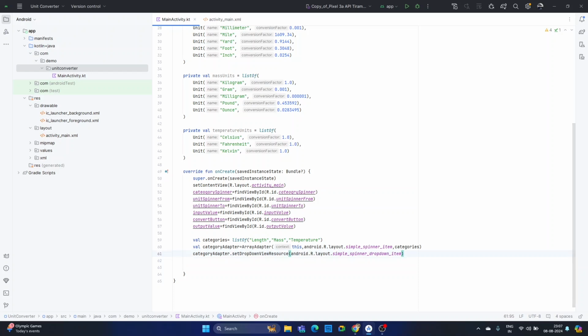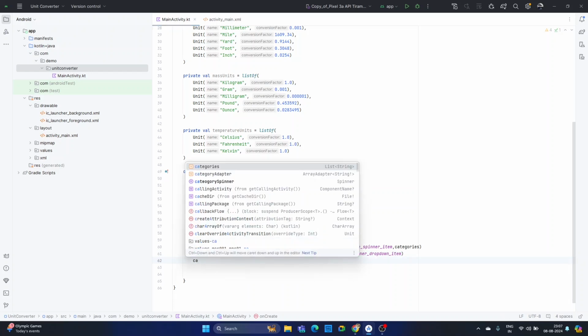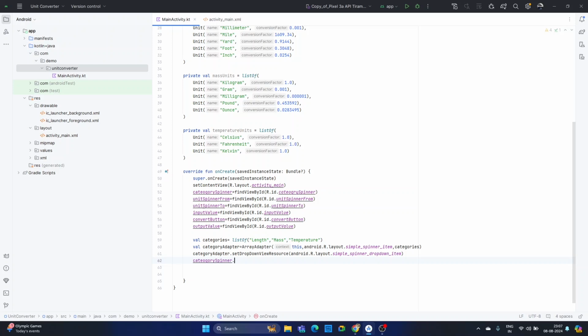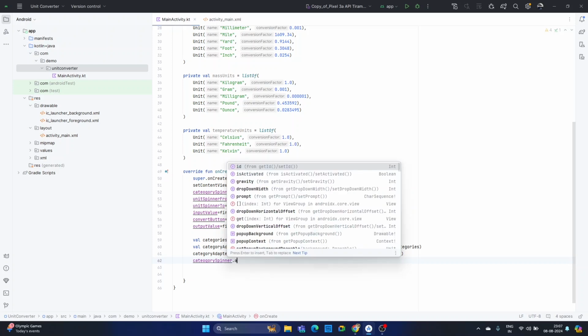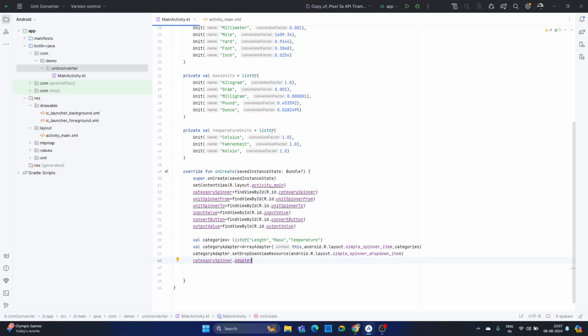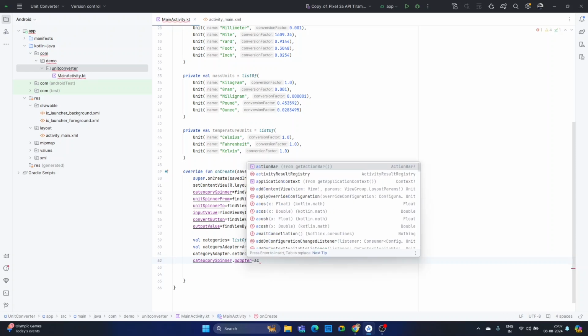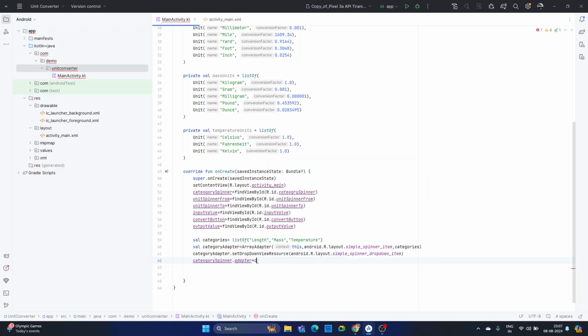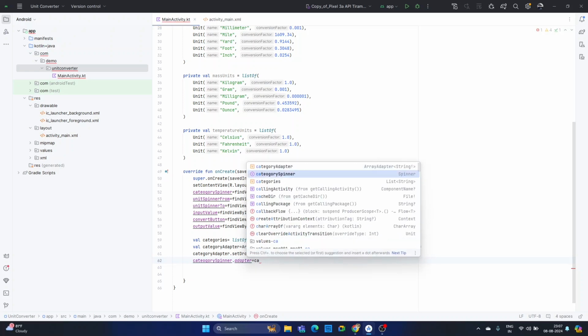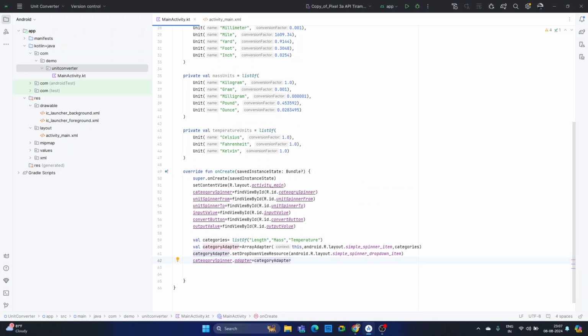So how can we implement it here? So we are going to add the category spinner. Okay, category spinner.adapter. Okay, so in this we are going to set our adapter here. So category adapter. We are just setting our adapter here, and then after we are going to use this spinner.